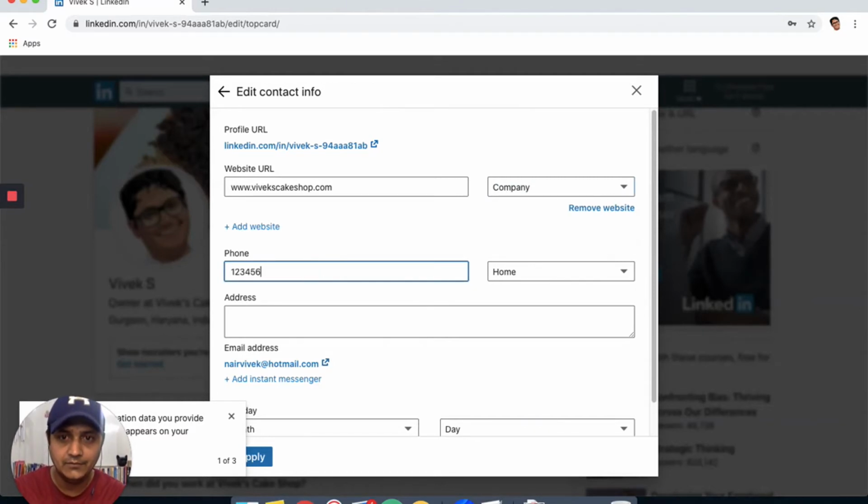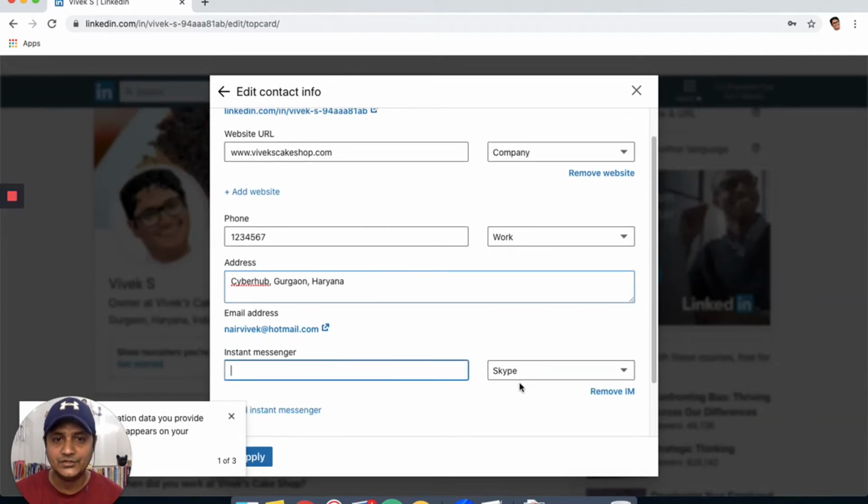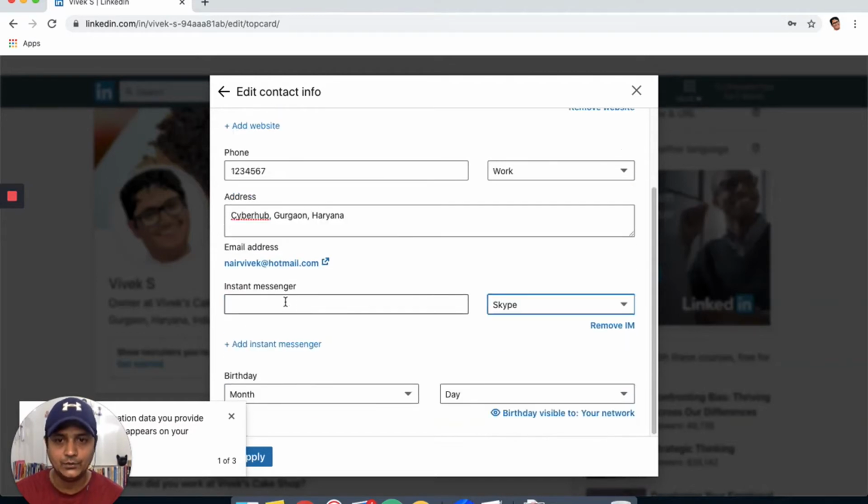It will ask for my number, so I'm going to give my number. It will ask whether it is my mobile number or my work number or a home number. So I'm giving my work number. Now again, I have to give my address, right? So I'm giving my address here. Here also I can add my instant messenger. It can be Skype, Google Hangouts or anything, right? So I'm going to do that.